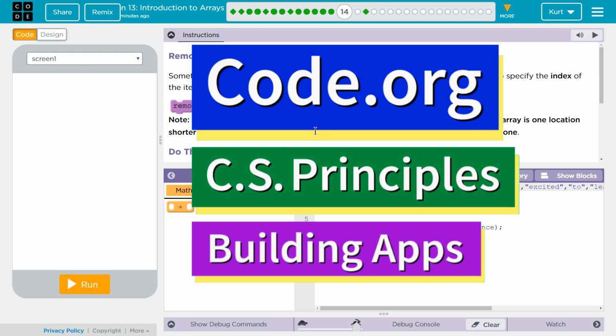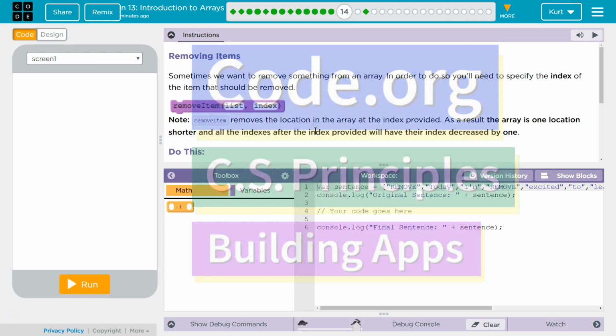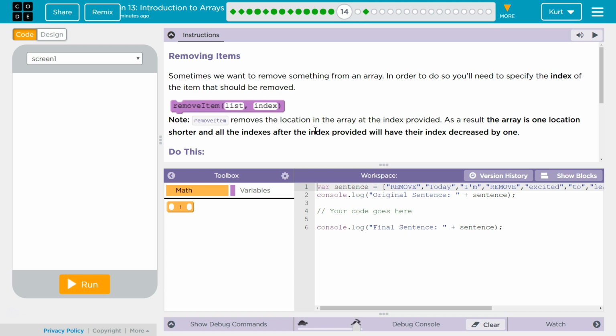This is Code.org. I'm currently working on CS Principles, Unit 5, Building Apps, Lesson 13, Introduction to Arrays, Puzzle 14. Let's see what we have.